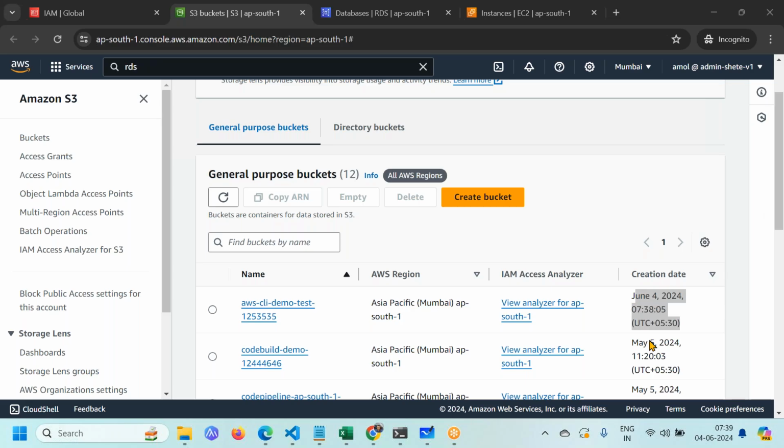Amol, one question. You gave the name to the bucket. If we give a duplicate name, like a bucket name which already exists, will it throw an error that you have to choose some other name?